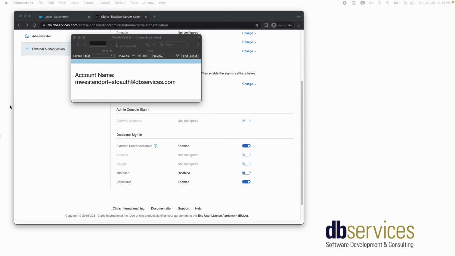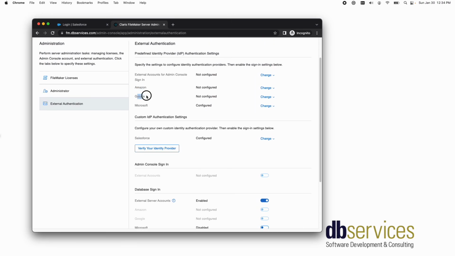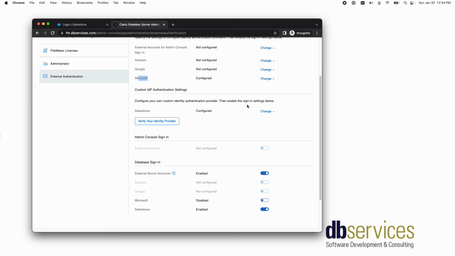And that's really all there is to it. You can use different identity providers. FileMaker's always given us the ability to use Amazon, Google, or Microsoft by default, but now we have the ability to configure it with anyone we would like.